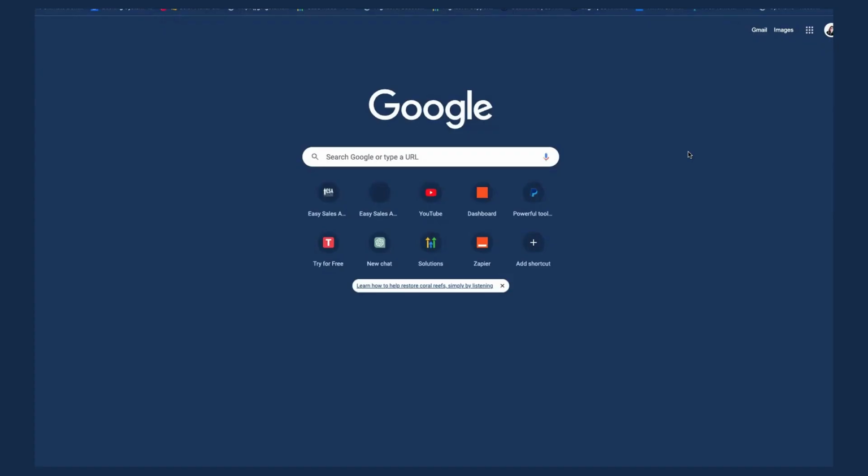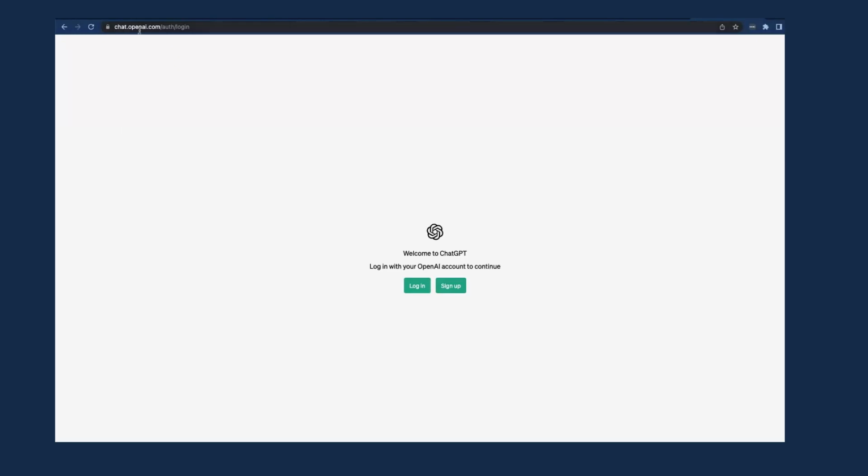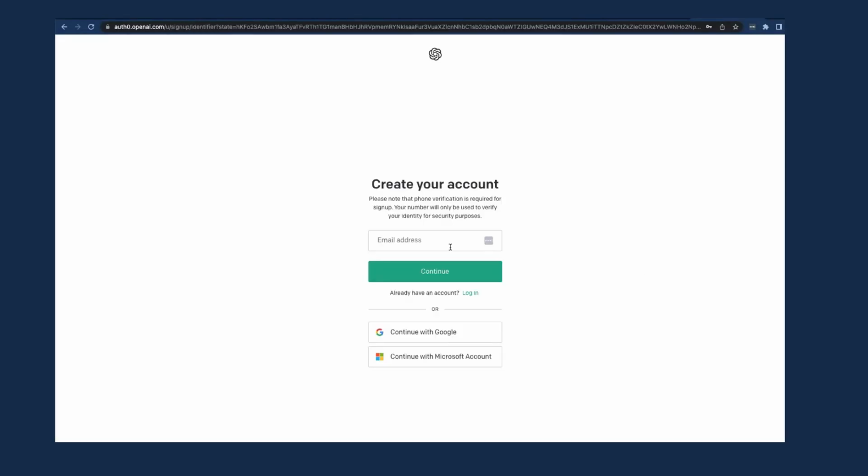So for ChatGPT, you're going to come to this screen, chat.openai.com/login. You will either log in or you will sign up. If you are just signing up, it will allow you to sign up either with an email address, your Google email, or your Microsoft account. If you already have an account, you will log in. Otherwise, you will sign up. When you sign up, you will have to verify your email by going to your email and clicking on verify. And when you are logged in, the screen is going to look like this.